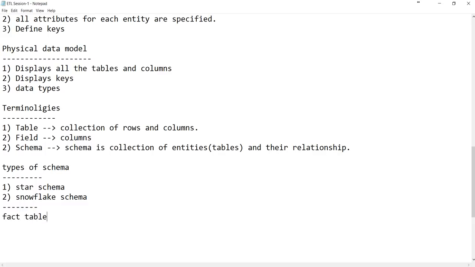Star schema and snowflake schema are only for data warehouses, not for OLTP. They are only for ETL purposes. In the database side we have schemas, but here we don't follow any kind of schema, just tables and some relationships.